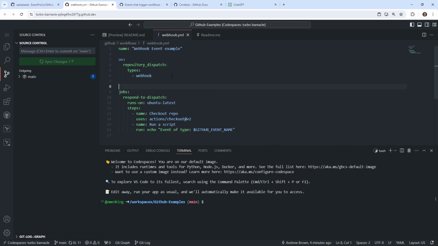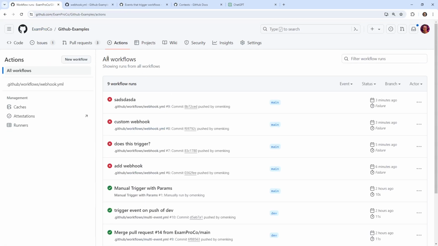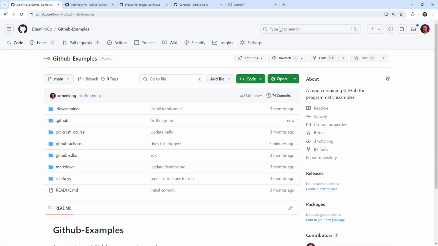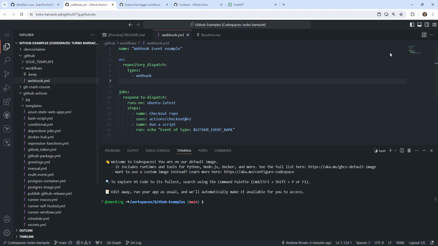Okay, so we'll go ahead and sync this. And we'll go back, and what we're expecting is this not to trigger. And so I think, yeah, it is now not triggering. That's what we want to happen. Okay, great. So let's go take a look at how we can run this.